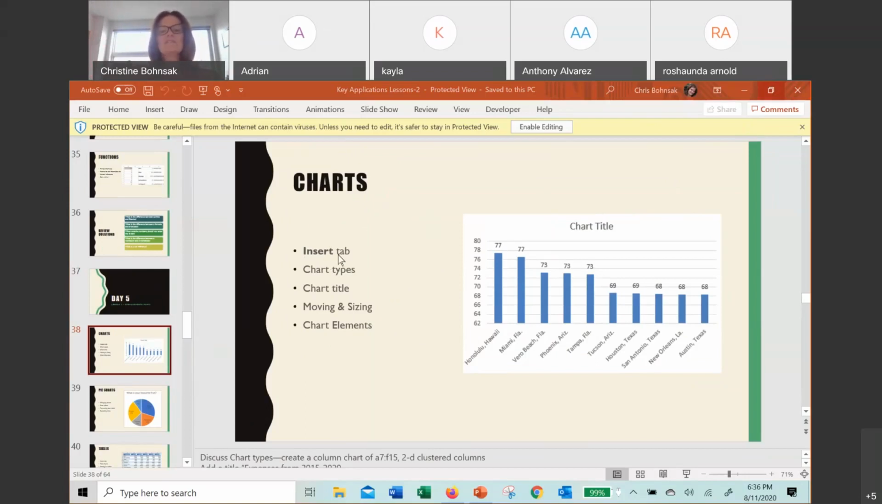Charts are handled on the Insert tab. There are many different chart types that you can choose from. We're going to look at two different ones tonight. You always want to make sure that your chart has a title that explains the data. Notice this chart's title is "Chart Title," not a very meaningful title. We would want to change that.